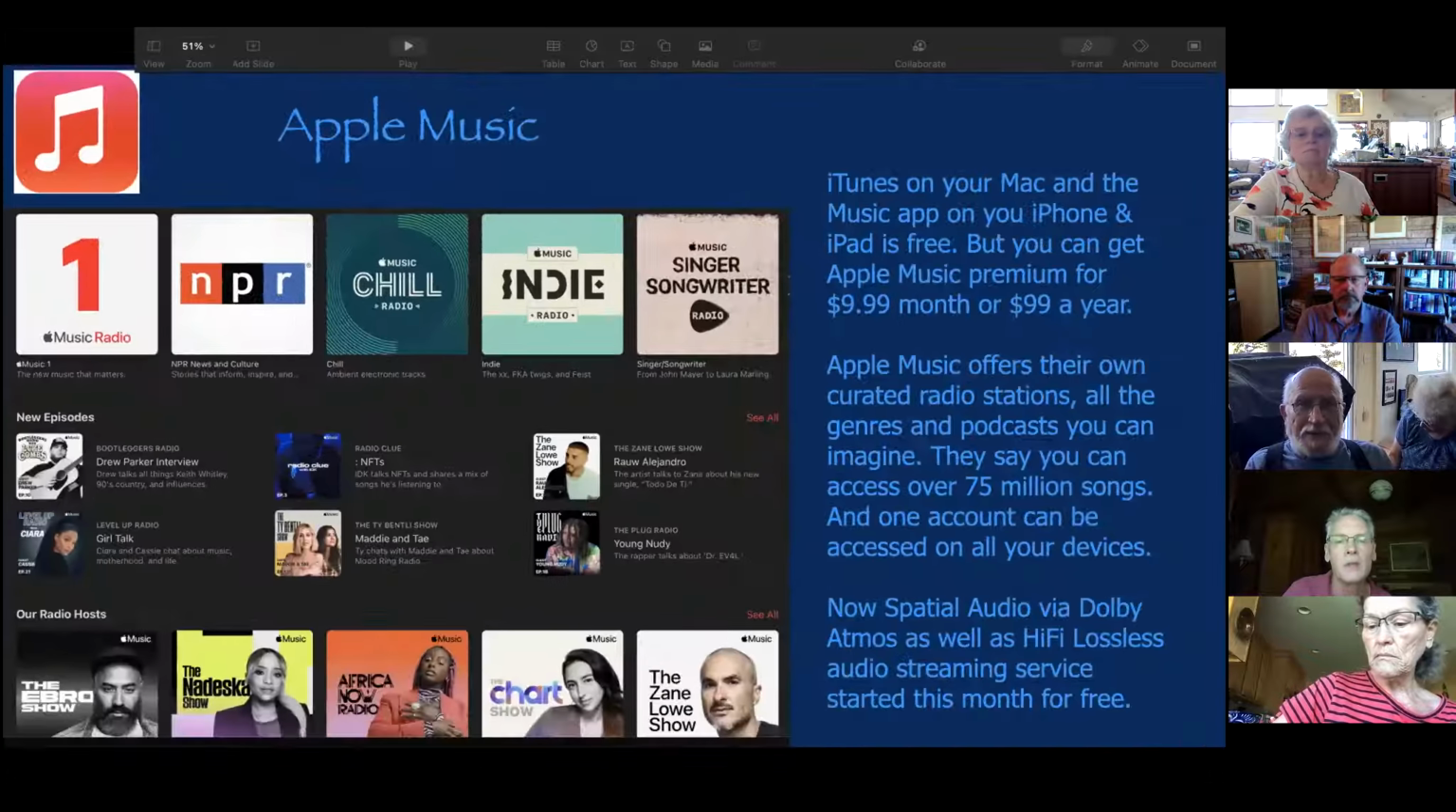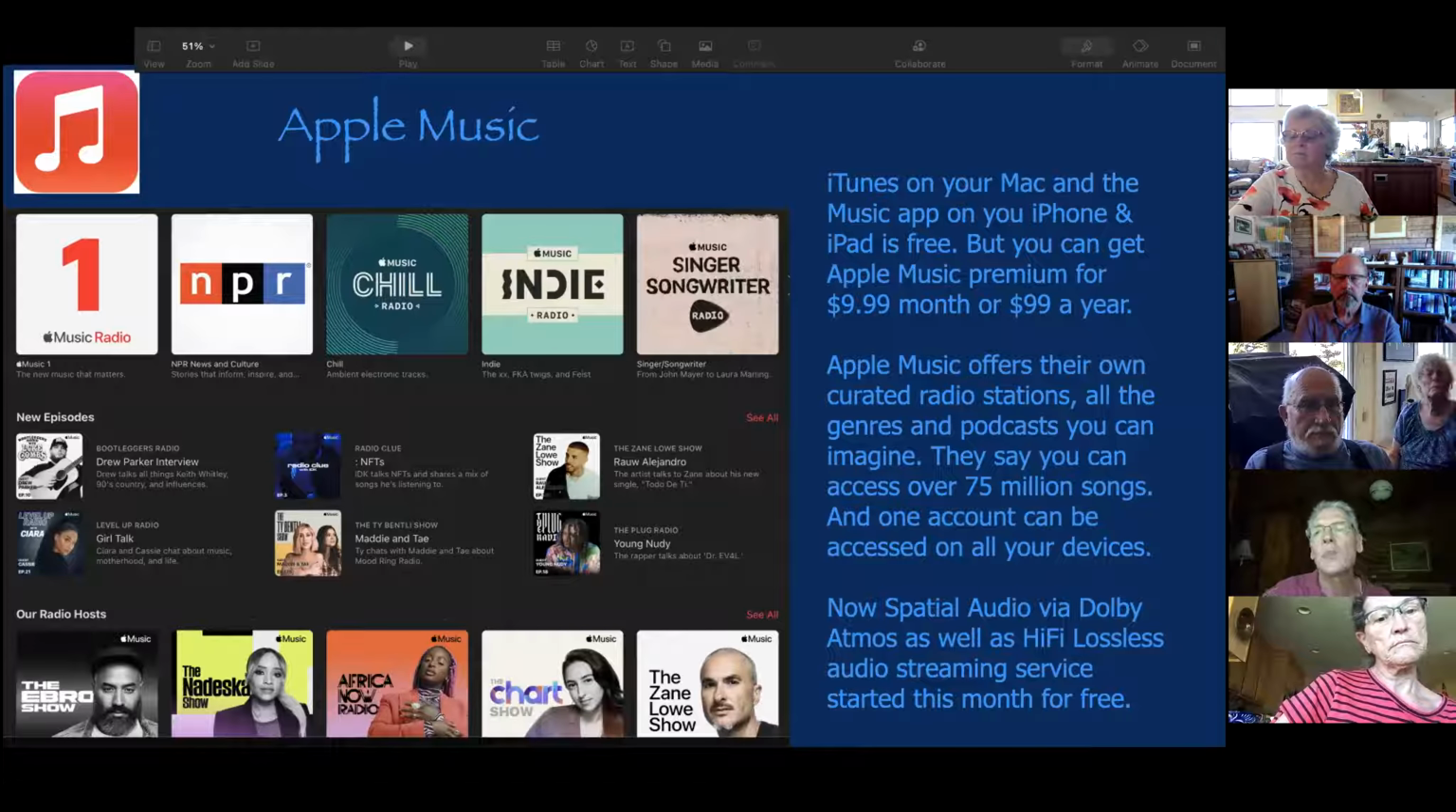And then there's Apple Music. Your iTunes on your Mac and the music app on your iPhone and iPad is free, but you can get Apple Music Premium for $9.99 a month or $99 a year, which is similar to Pandora and Spotify. Apple Music offers their own curated radio stations. They use their own DJs and all the genres and podcasts that you can imagine. They say that you can access over 75 million songs. And one account can be accessed on all your devices. And I believe that's the same with Pandora and Spotify.